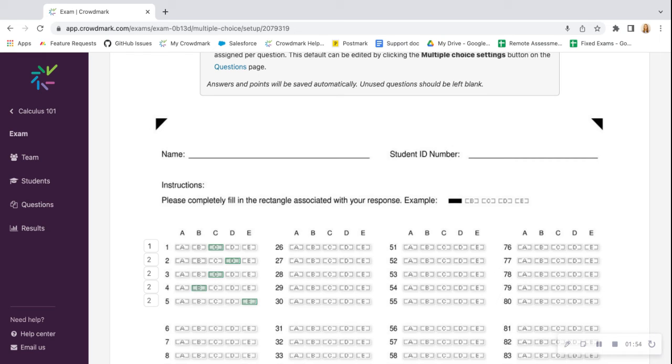Once you've updated them, if pages have already been uploaded, that scoring will automatically be applied to the pages that have been uploaded.